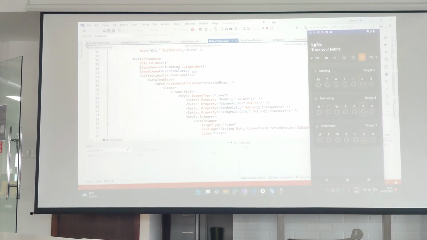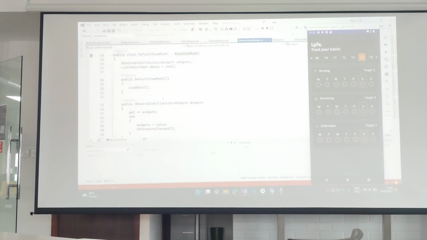Not a new concept. The way you do this is, because you already said that the binding context is the default view model, you just need to tell it what property in there do I need to bind to, which is here, binding current read. And if I look at my default view model, we should have current read, which is essentially just returning a list of dates. That's the dates at the top.